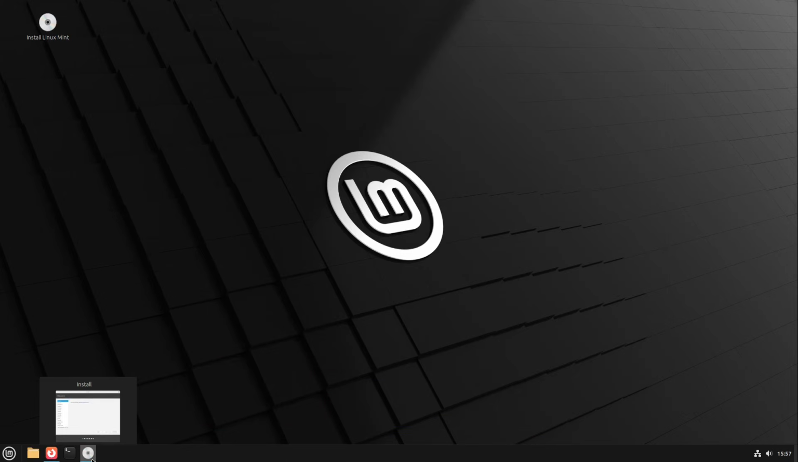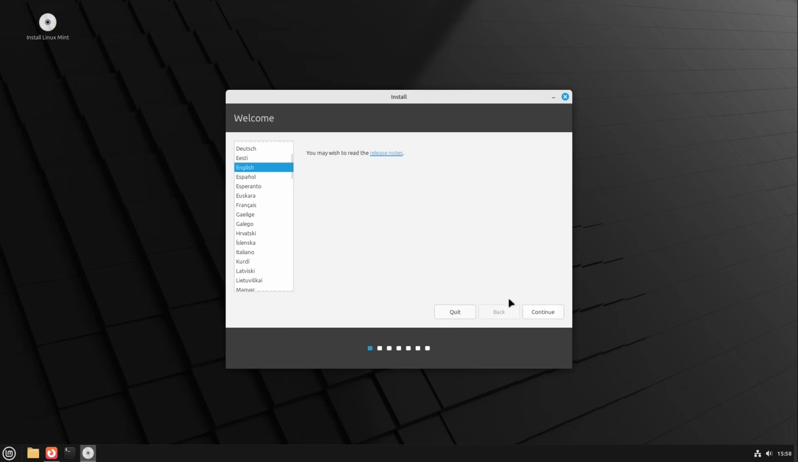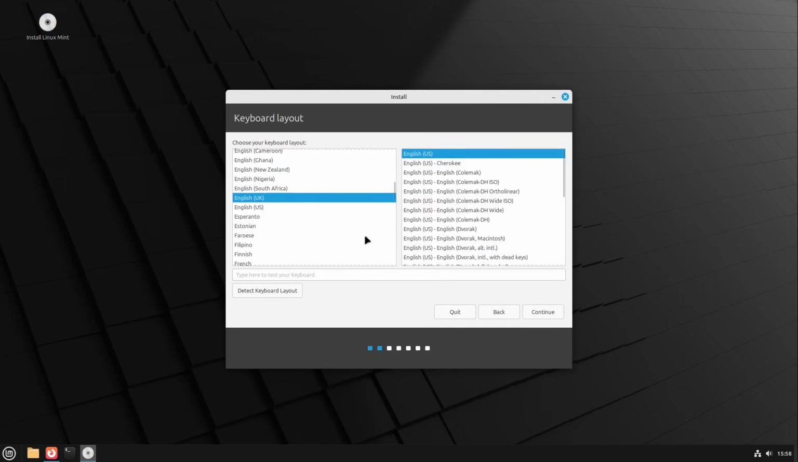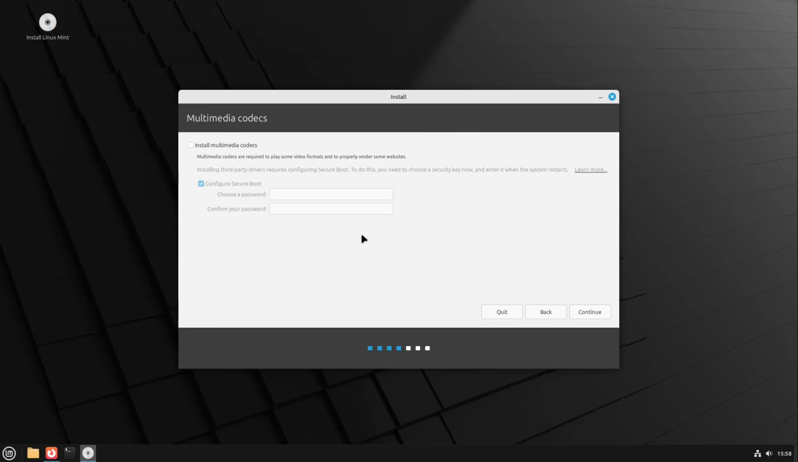I open up my installer, then I'm choosing my language, choosing my keyboard layout, and here we come to the next page where we can install our multimedia codecs. I highly recommend installing your multimedia codecs, and on some systems you are asked whether you should configure secure boot or not. I'm highly recommending not to configure secure boot, because this only makes things more complicated, and if you really want to secure your Linux installation, we will do this in the next step.